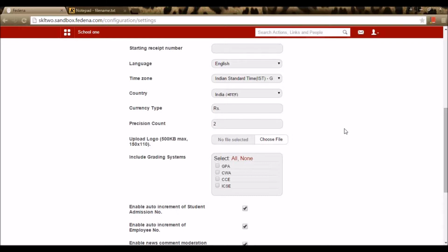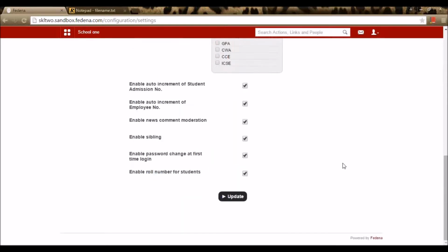They need to select their grading system. These are the grading systems available: GPA, CWA, CCA, and ICSE. Based on the grading system the institution is following, they need to select accordingly. They can select more than one. In case it's a normal examination, they do not have to select any of it.